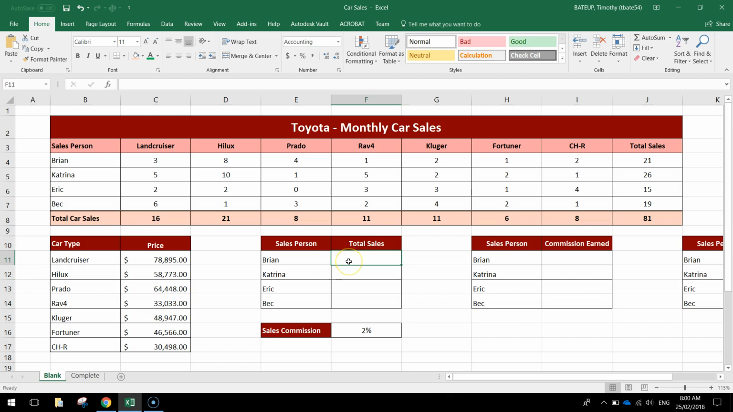So for Brian, we always start a formula with an equal sign. Okay, and I'm going to use brackets. So in brackets, I'm going to click on the Land Cruiser cell and times it by the Land Cruiser price. Close that bracket. Then I'll plus. Open up another bracket. This time I'll click on the Hilux sales, and then I times it by the Hilux price. And then I'll close that bracket.